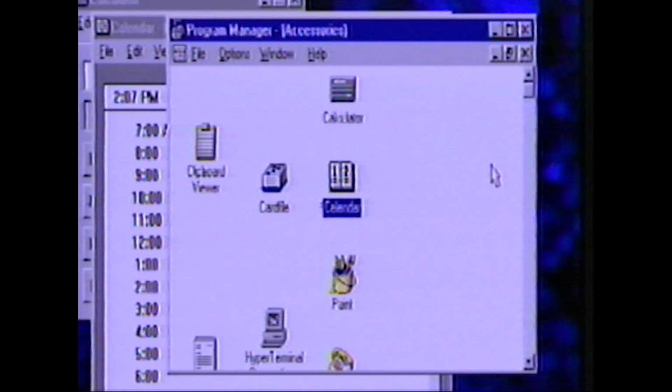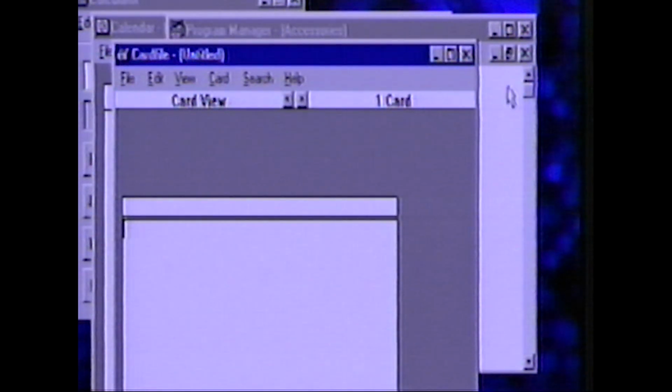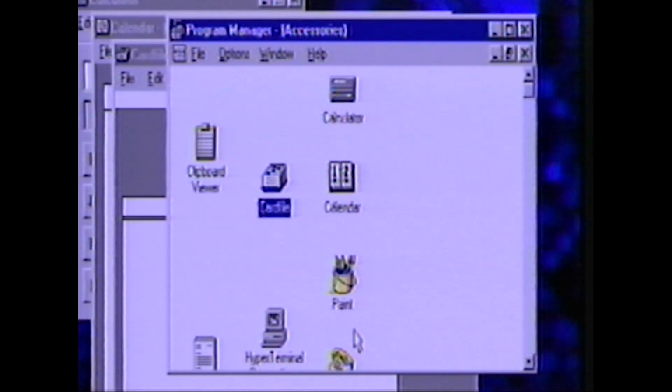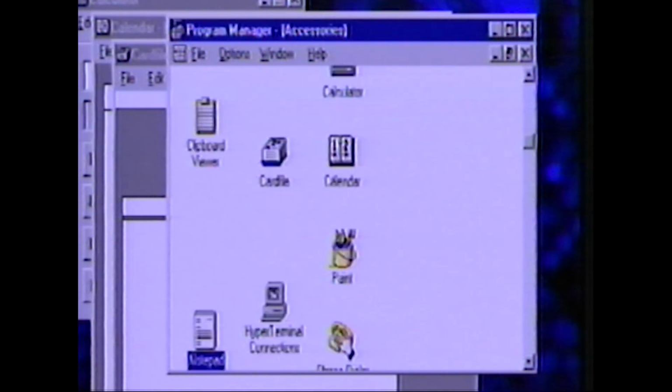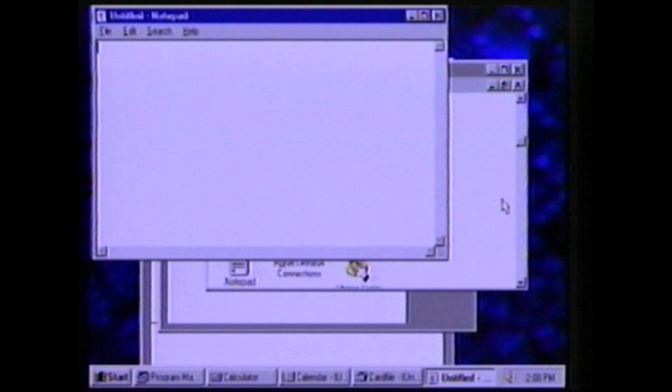I'm just going to go ahead and open up a few of these, and then we're going to jump back and look at the taskbar and see how it's changed. Let's go ahead and start up this card file. And then I'm going to come back to the program manager here by clicking in it. And then let's just go ahead and start these notes right here. Okay, that'll work. Now, let's just zoom back out and have a look at what's happened to the taskbar.